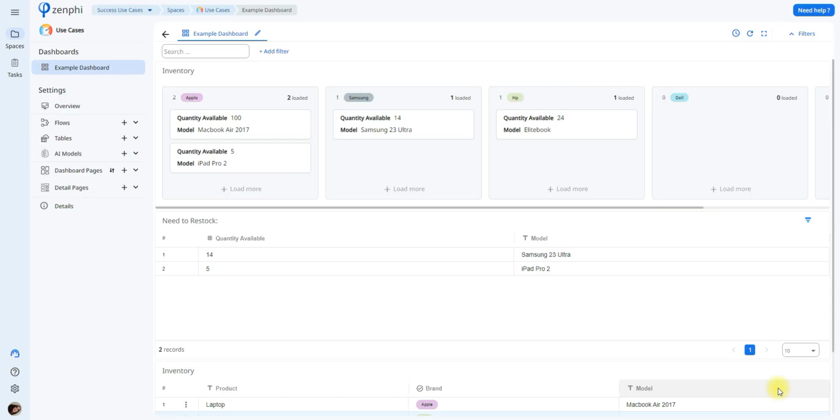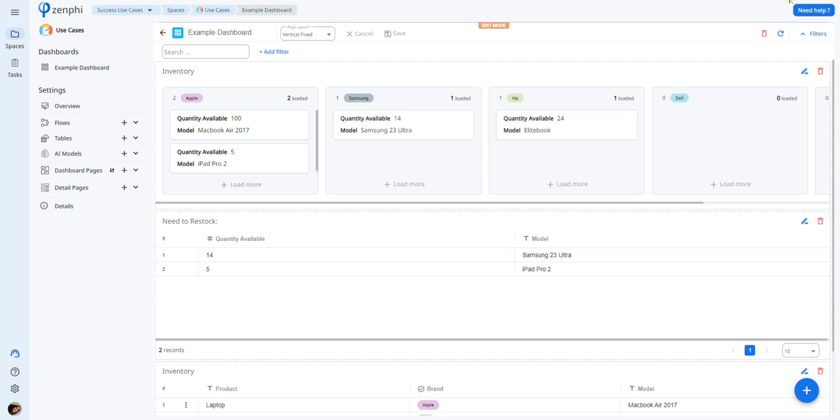Today, as you can tell by the title, we're going to be going over one of Zenphi's most used features, which is its dashboards. You're able to create very visually appealing dashboards, share them with others even if they aren't inside of your workflow. You can display information, add action buttons, so we're going to get into that right now. So let's get started.